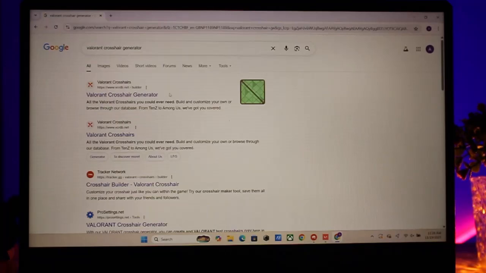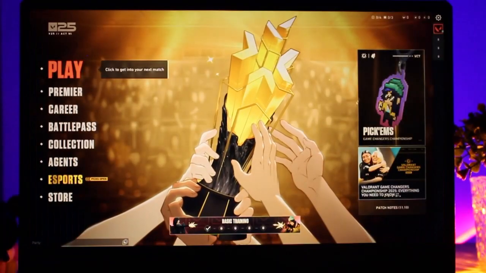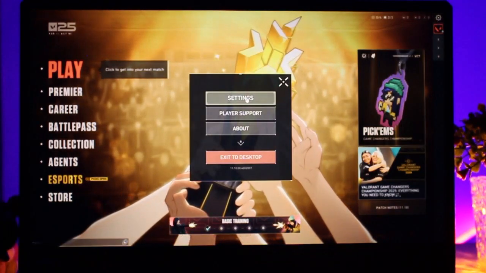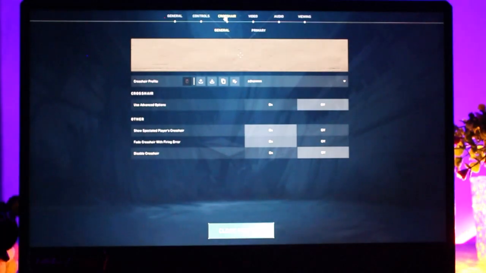Now open Valorant on your PC. Once you are in, click on the gear icon at the top right corner, then click on settings. From here, click on crosshair at the top and then import code. Paste the code you copied and click import. Now your new crosshair is ready in-game instantly.